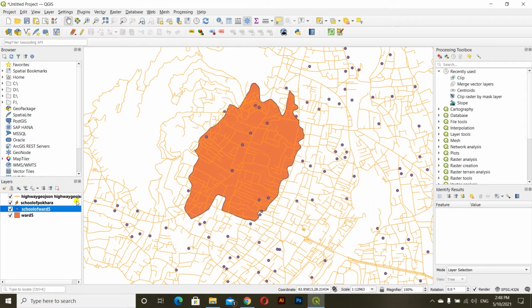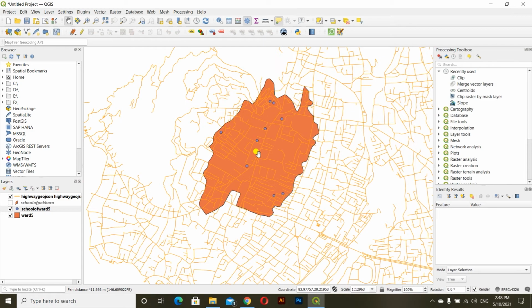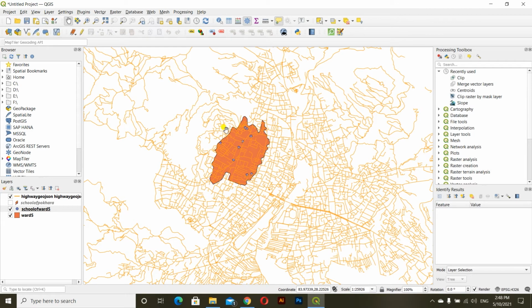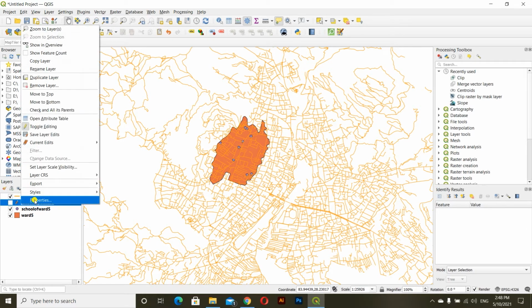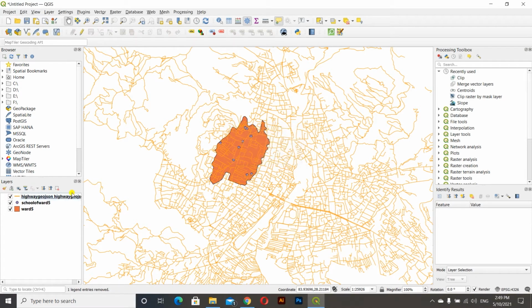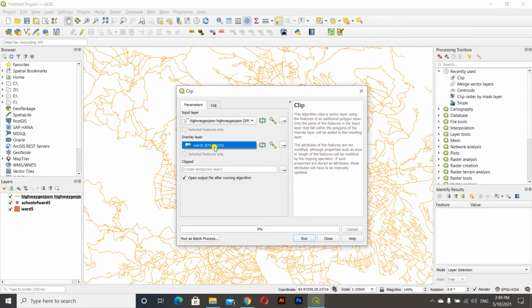So close. Let me see, school of Pokhara and school of ward file. Okay, this is the school of ward file, ward 5. Okay, we have got all the school of ward 5, and similarly we'll do this vector clip for highway also. So again, okay, we don't need this layer, so we'll remove that. Again for highway we'll continue the same process, clip and highway, and overlay is ward.